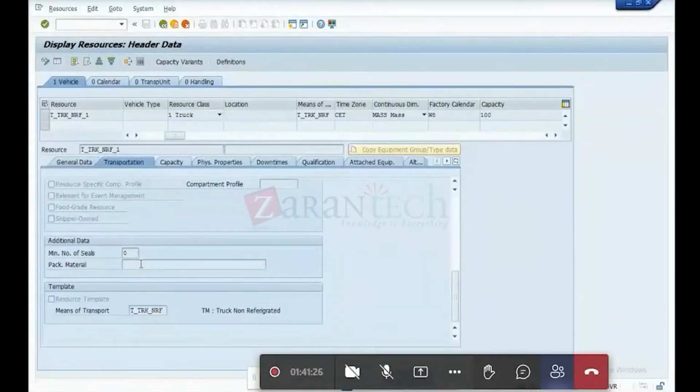Okay. But Vinod, what is the benefit of having packaging material here on the resource? I'm just trying to understand the scenario. So basically, when your shipment document is transferred to your EWM system, it creates a transportation unit. And a transportation unit is nothing but a truck with a packaging material in it. So the concept of packaging material with a means of transport actually creates a TU.